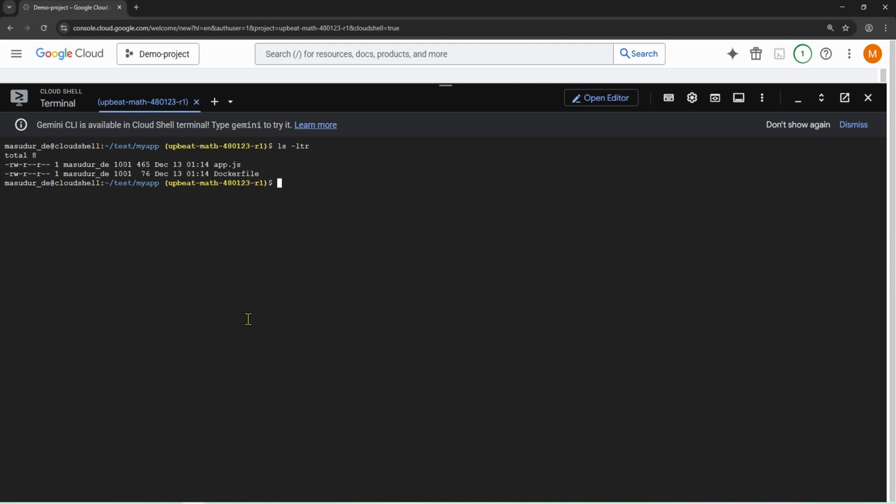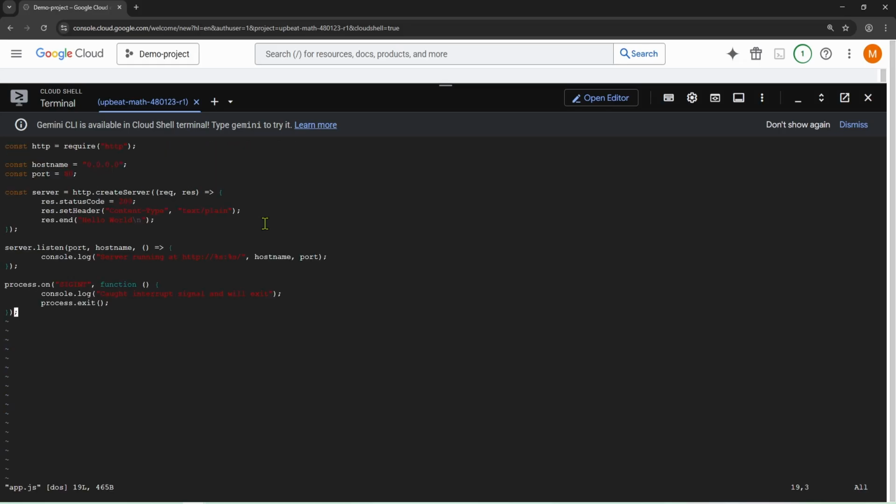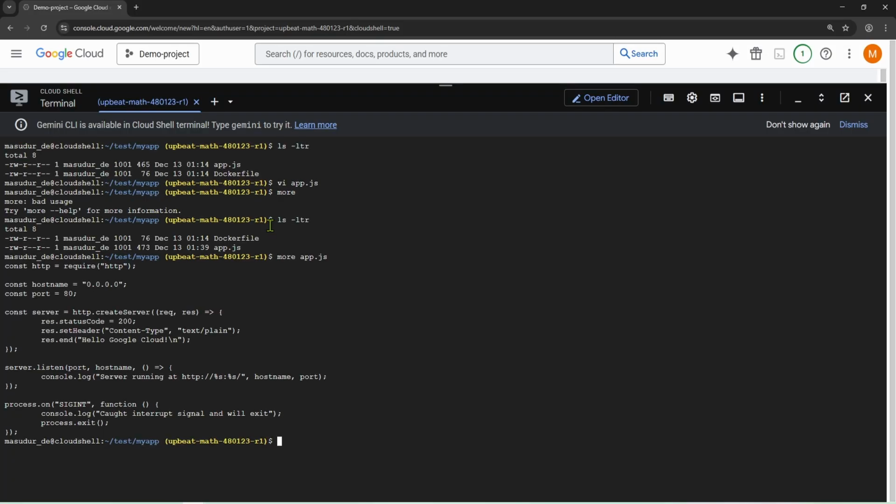Let's edit one file. I'm using the vi editor here. Right now it says hello world. Let's change this to hello Google Cloud, with an exclamation mark. Yeah, we successfully changed the file. And let's try changing the Dockerfile as well to use a smaller version of the base image.